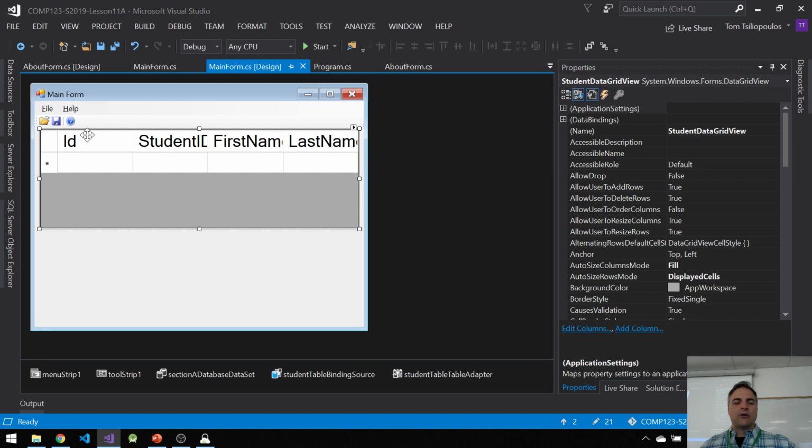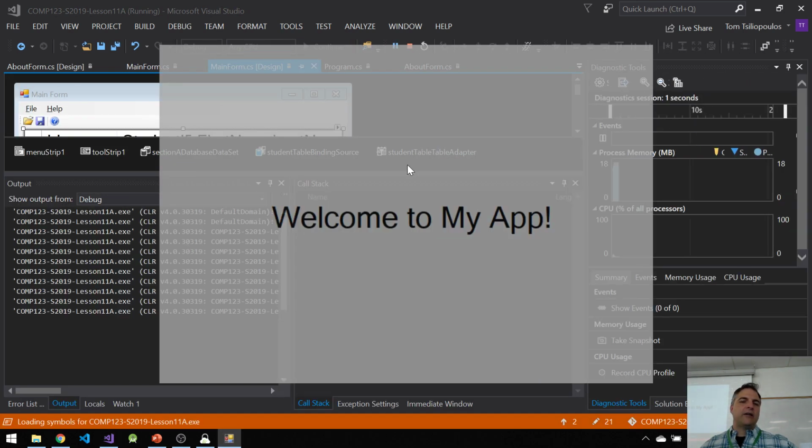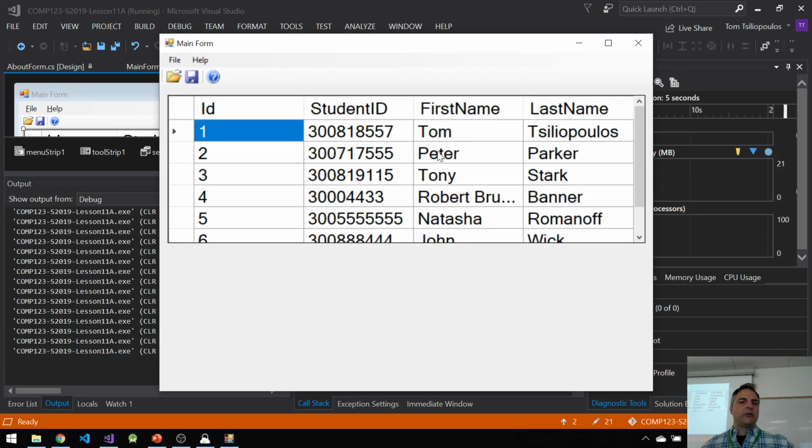But I want to be able to do a couple things. First of all, here in my application, I'm going to start. And notice what I get here is this. What I really want is when I click on a cell, I want the entire row to be highlighted. How do I do that?